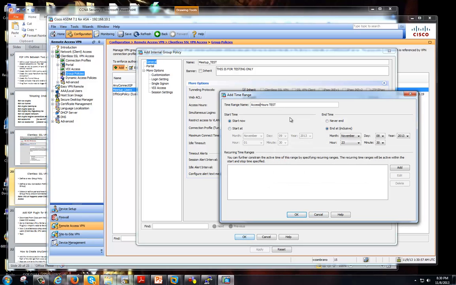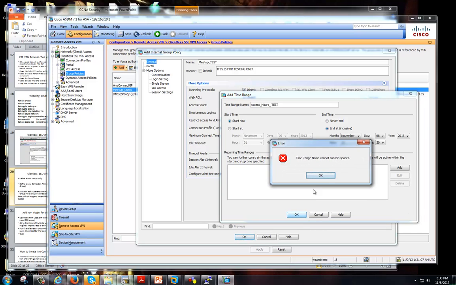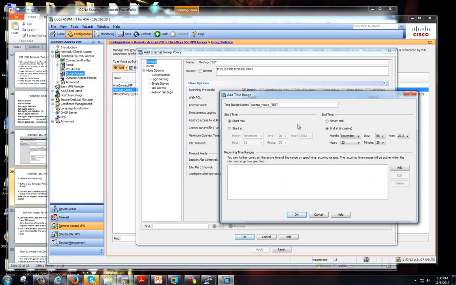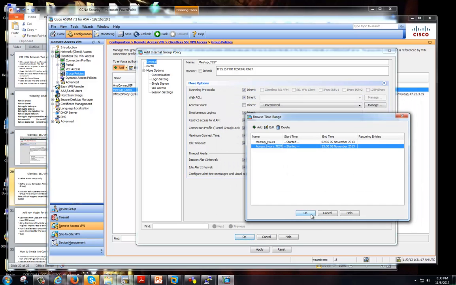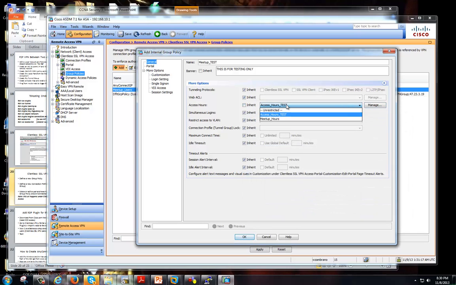Oh, and I can't put spaces. I have to put no spaces here. Okay, so I can hit OK with that. And then you can now pull and put in there test for the hours.